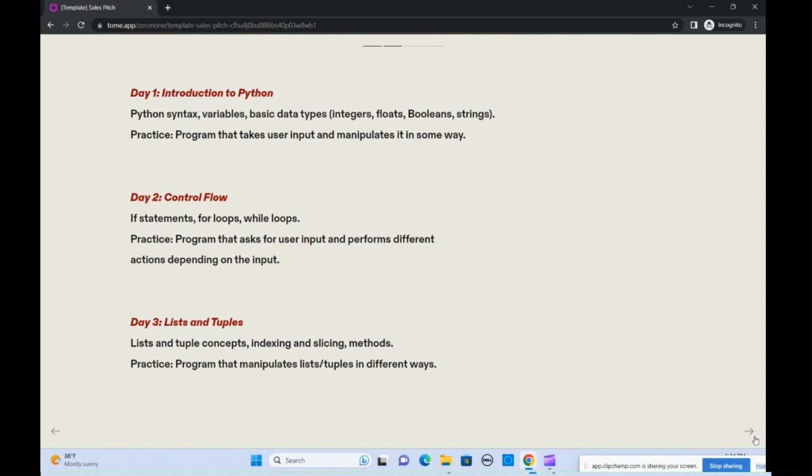Okay, so these are basic things. When learning Python programming, you have to have all these concepts. And on day two, we are doing control flow. We'll do if statements, for loops, and while loops. And same as day one, we will do programs that ask for user input and perform different actions depending on the inputs.